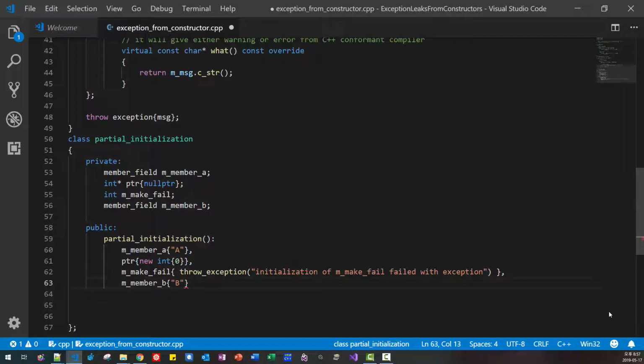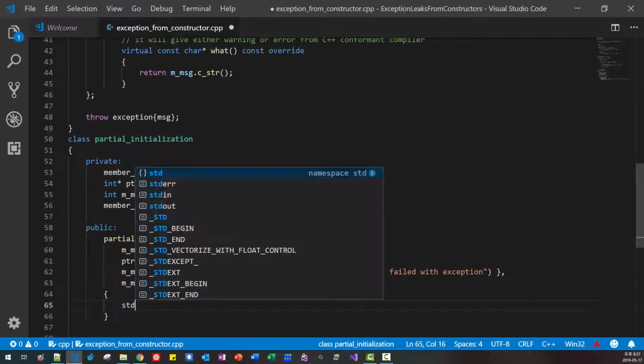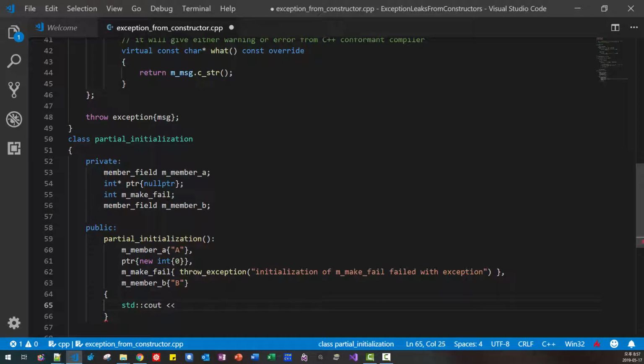These are the initialization list, and an exception will be thrown here. Now the constructor body: std::cout. I copy this constructor function name. It will not be called if an exception is thrown. I will divide it like this. Okay.